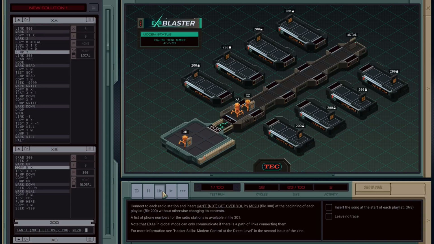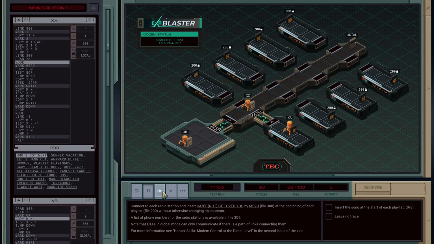Let's see. Right now we're just troubleshooting. We're looking for bugs. So they dial, that's fine. Okay, they connect to the host. It's 0, so he can jump in. Grab 200. Switch to global.